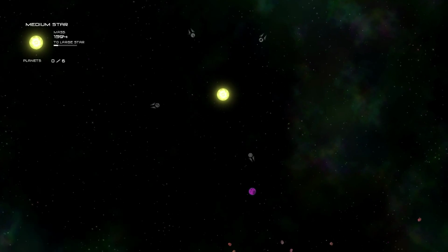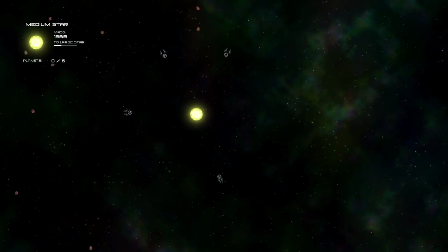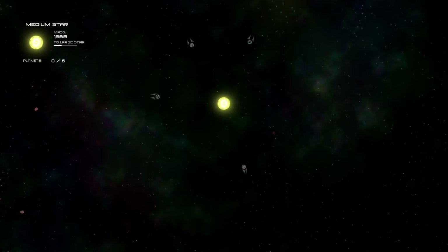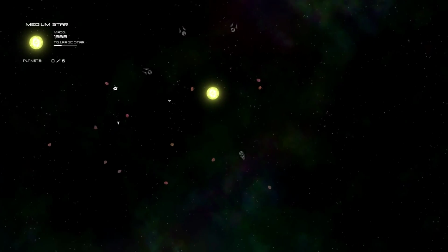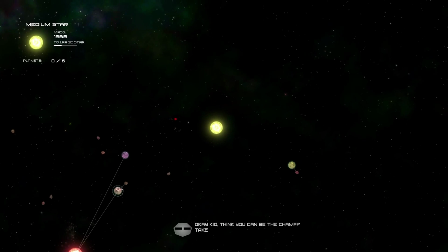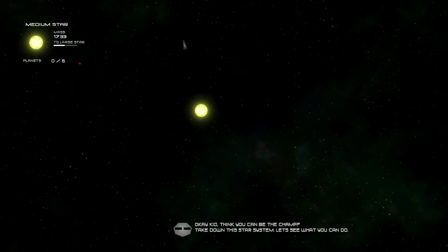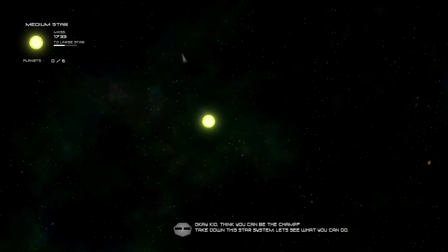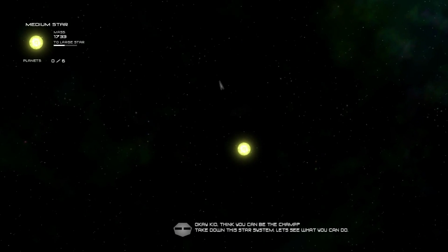Okay, so try this mission over here. I want that planet first. It's getting a lot harder to control because I don't know, maybe my gravitational pull is having a direct effect on it. Okay, kid, yeah, I could be the champ. Take down this star system. What? I have nothing to take it down with, what do you propose?